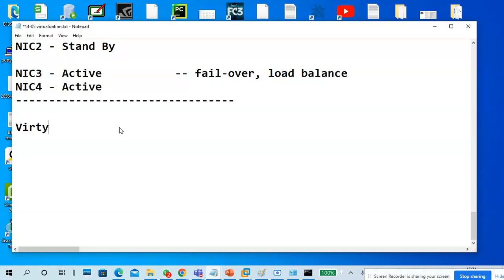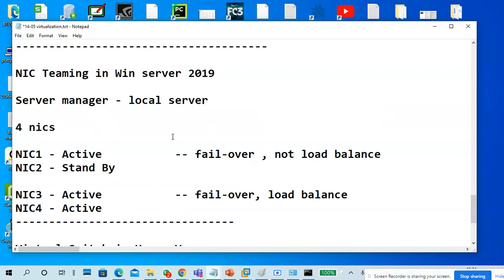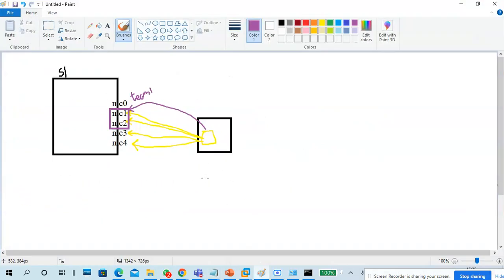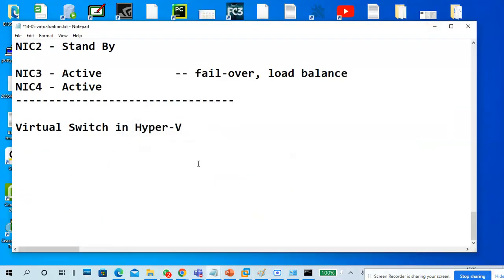The virtual switch concept in Hyper-V. Okay, this morning when we discussed, I showed one picture, right? That is related to VMware also. So again, I'm telling you, whatever the technology is, Hyper-V or VMware, almost all are similar. Only a few have little differences. So we'll see that.